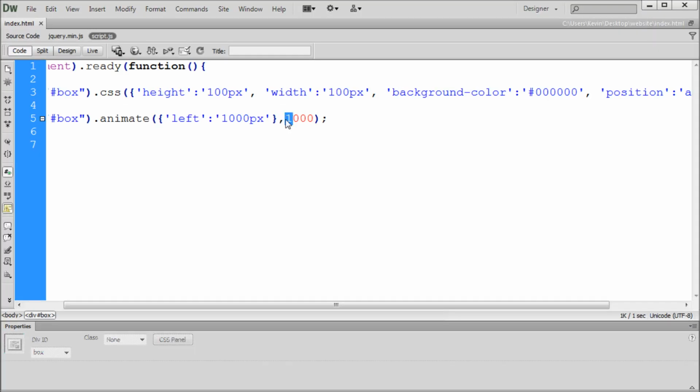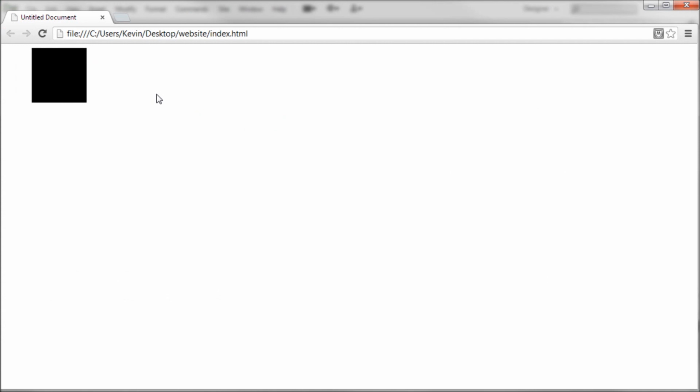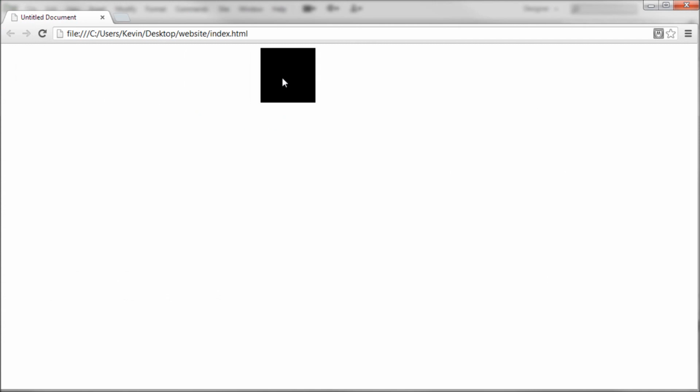So really, to emphasize this, we can jack it up to say like 6 seconds, so 6,000. Refresh this, and now you can see it's kind of crawling across the page.